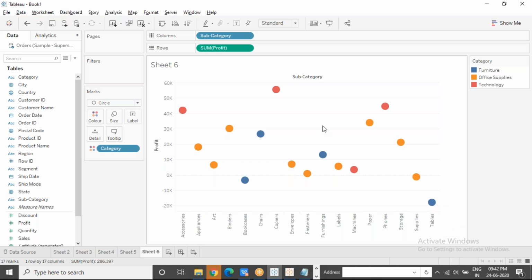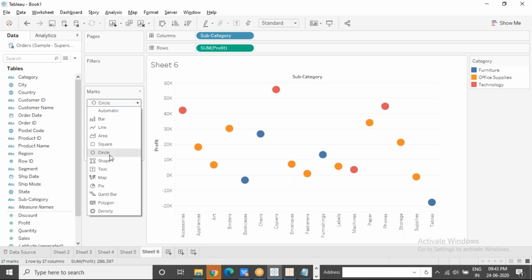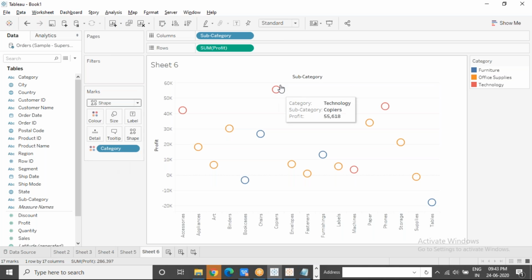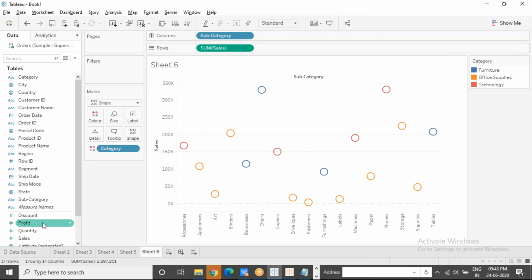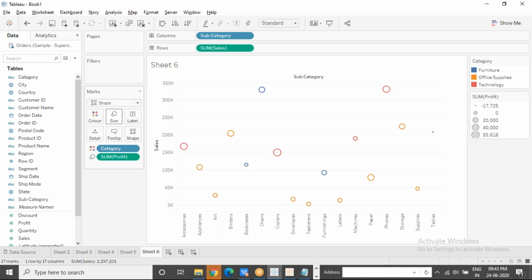All right, so you can do this, or you may also change the mark type to shape. When you use the mark type as shape, you will get a proper circle. This is a circle view or a circle plot. So I'll do one thing. I will use sales instead of profit here. And profit I will use to control the size. That's, I think, more meaningful, right?